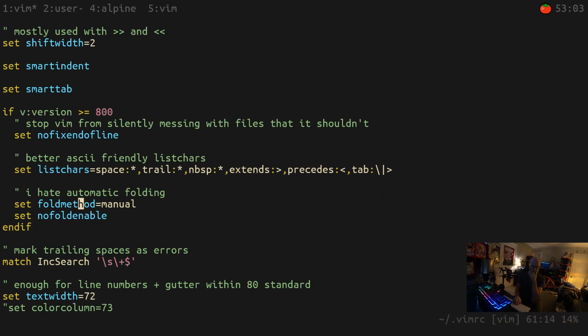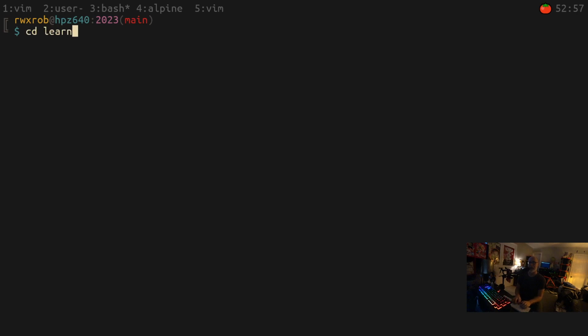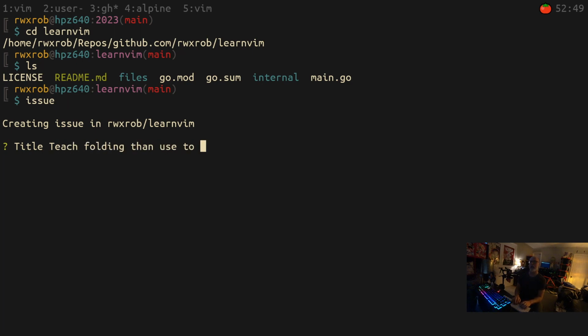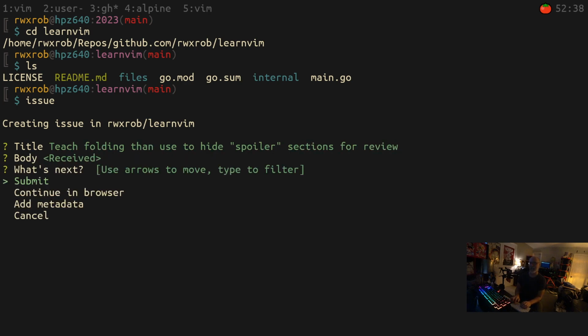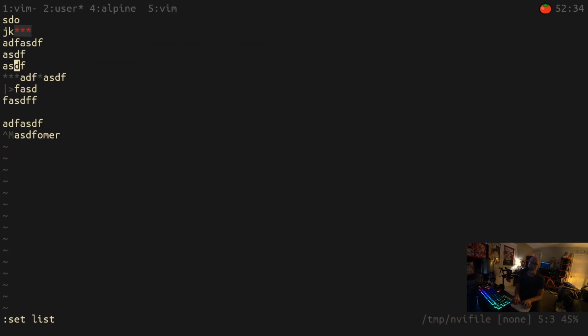I really like your idea. Thank you for saying that, Rodix. Yeah, you know what? I'm going to actually add that to my other Learn Vim tutorial issue. Teach folding, then use it to hide spoiler sections for a review. I could get behind that. I could get behind that. And you should probably learn to use folding. I don't use it. I don't use it.